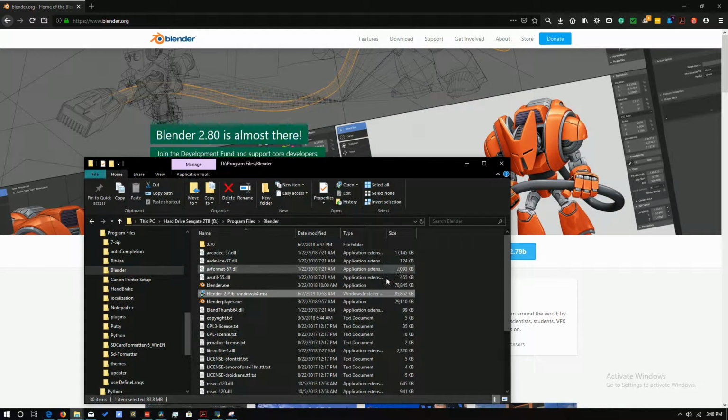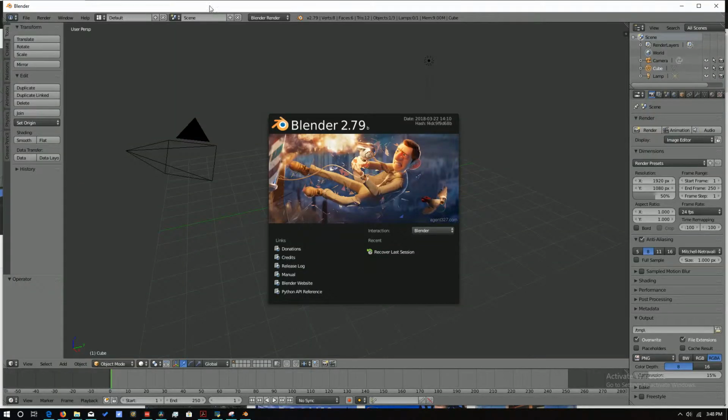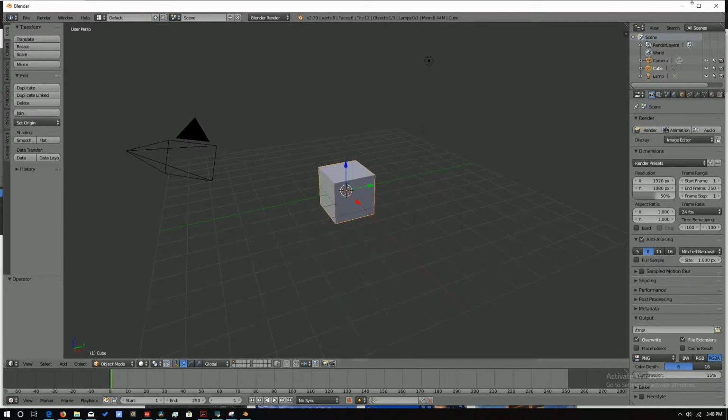Okay, so now the installation is over, and then we just need to open the application. And as you can see right here, it opens.